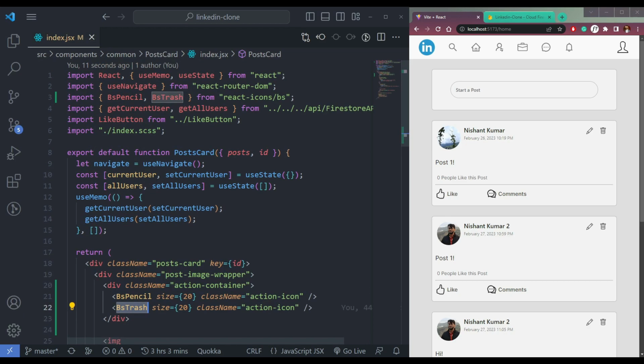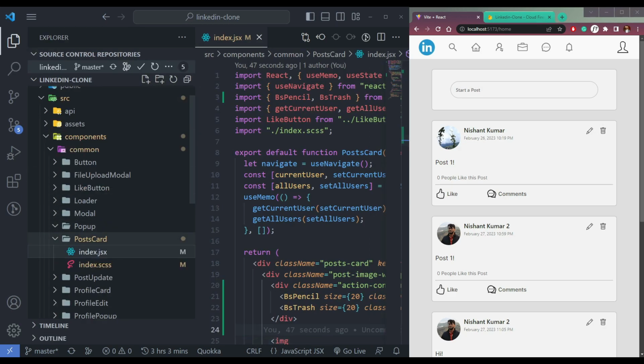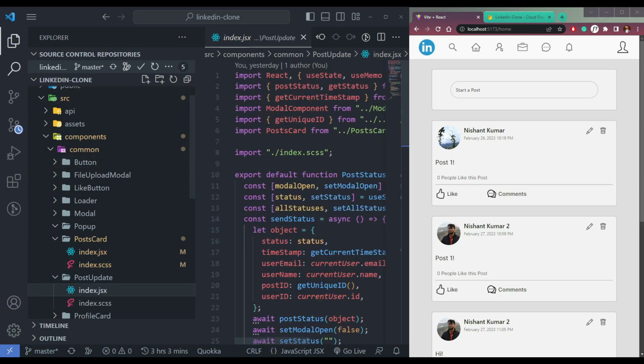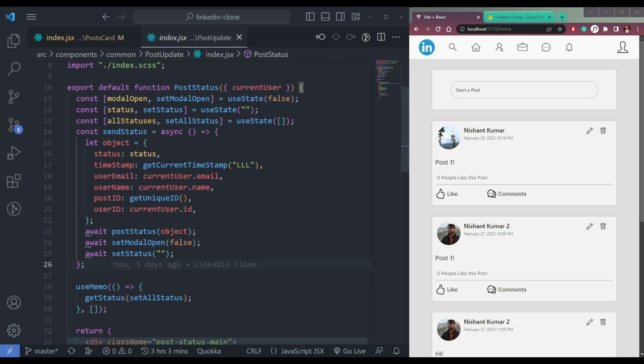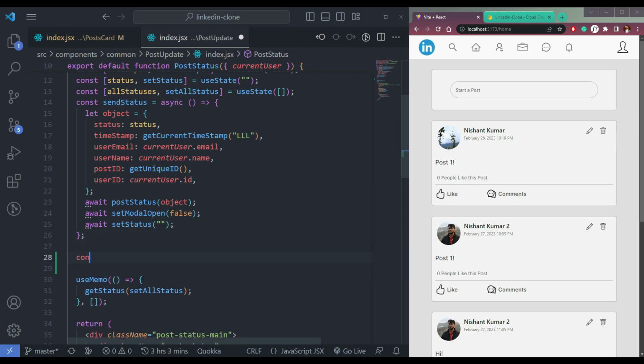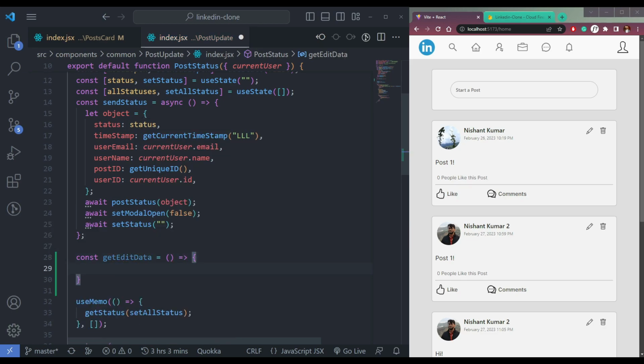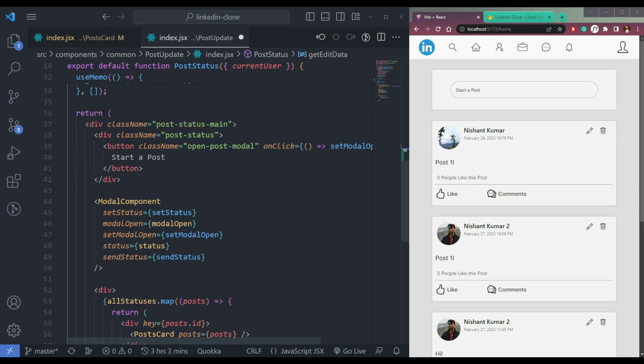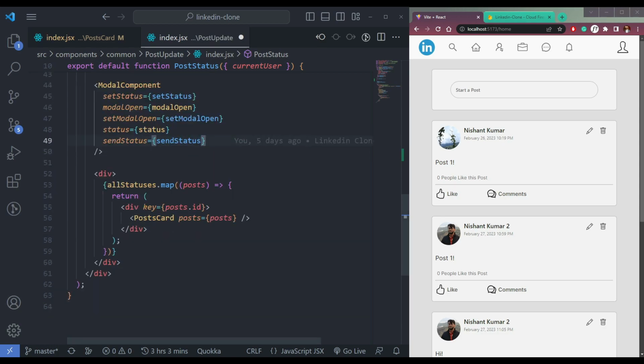Very simple. Okay. Now what needs to happen is when we click the edit icon, we need to send the data to this post page. So this page is post update here. I mean this page. So let me create a function here. So const, let's say getEditData like this, and let me pass this function to a modal component. Wait a sec. No, in this posts card, yes. Sorry. Let me pass it here like this.